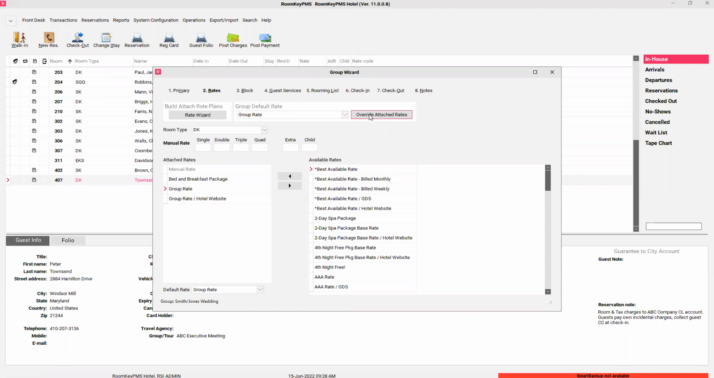The lower half of the screen, if you are using our old rates module, this was the previous method that was used to attach rates, but all RoomKey clients are encouraged to continue using the rate wizard. So define your rates in the rate wizard and attach them using this group default rate setting.